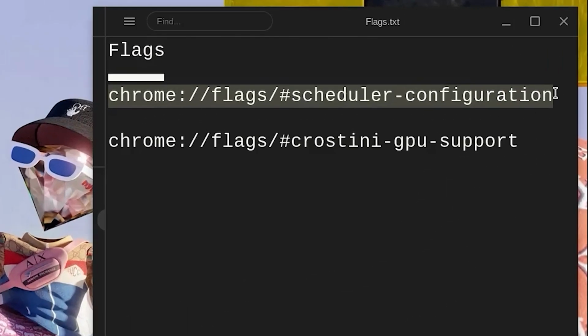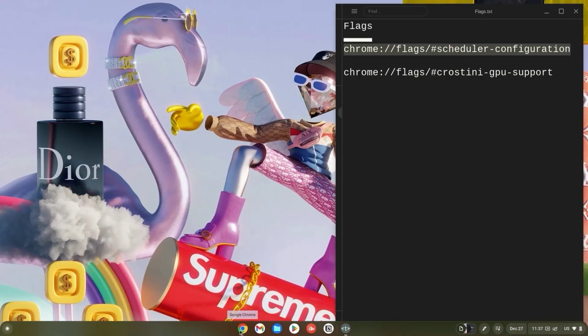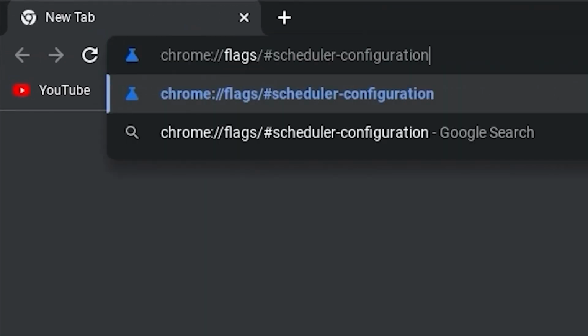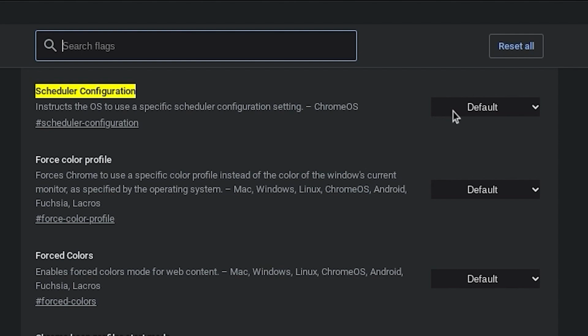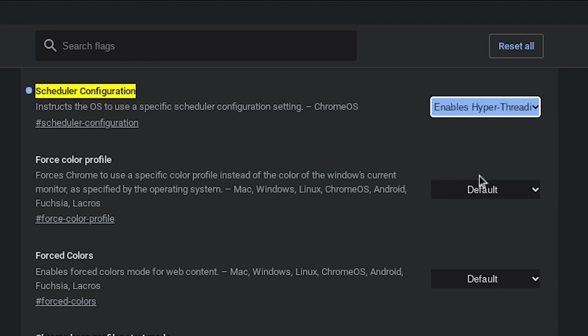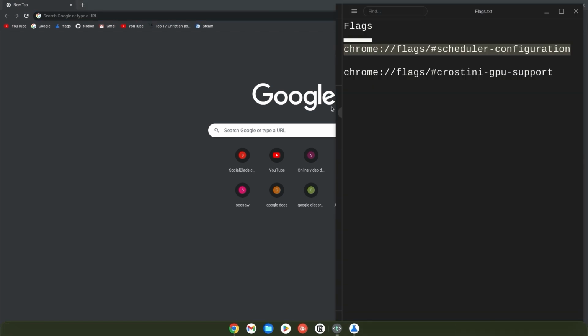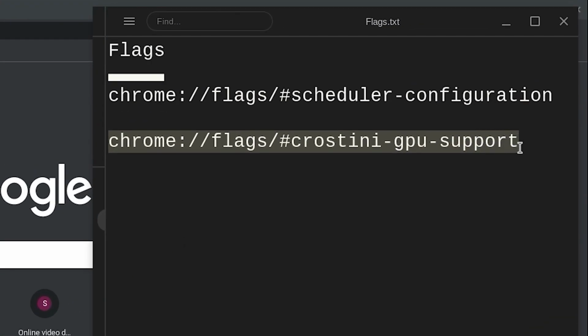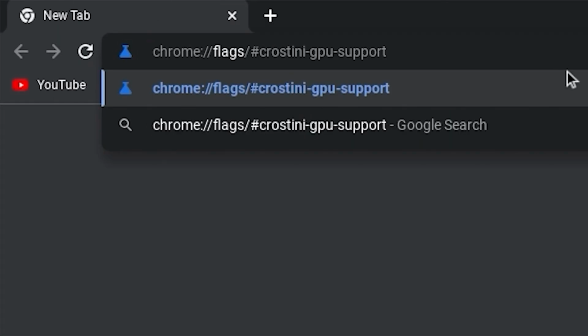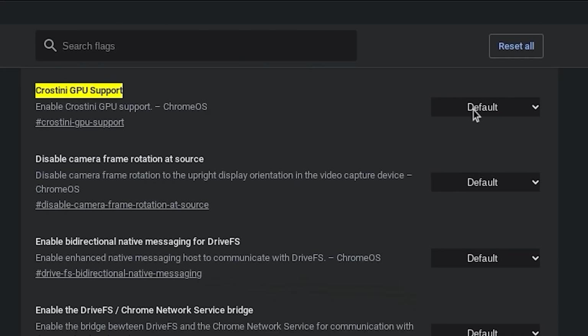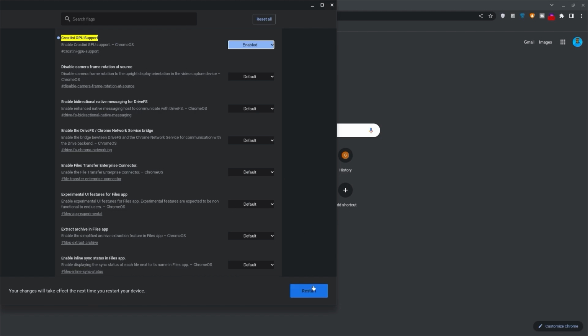See the link for the scheduler configuration flag. Open your browser, paste it in your search bar and hit enter. Now click on defaults and change it to enables hyper-threading. Once done, minimize the tab and go back to the links. Copy the Crostini GPU support flag link, move back to your browser, paste it and hit enter as well. Likewise, click on defaults and change this to enabled. Now reset your Chromebook so that the Chromebook can apply.